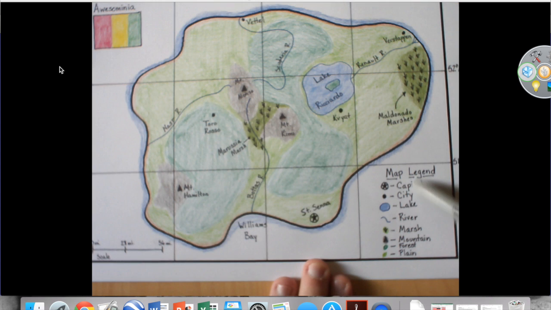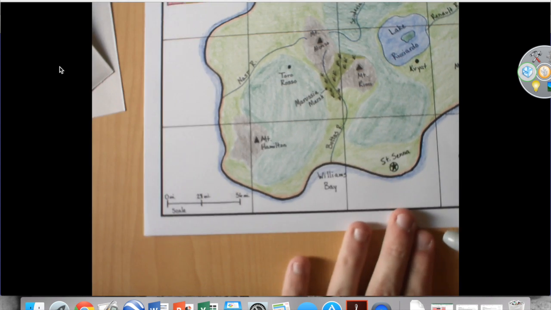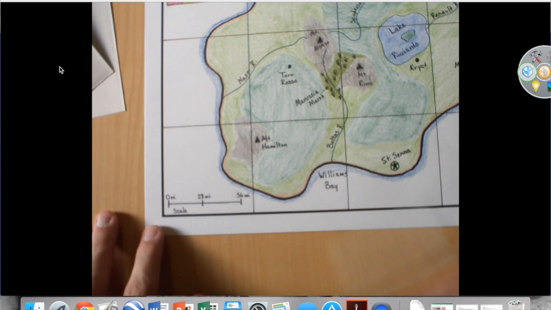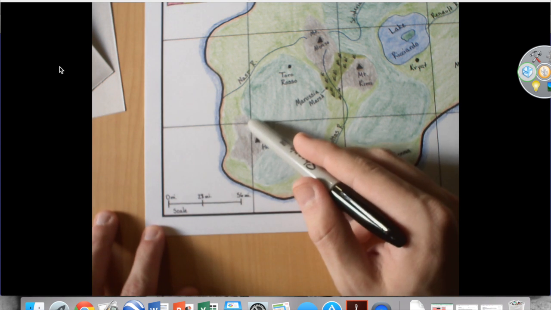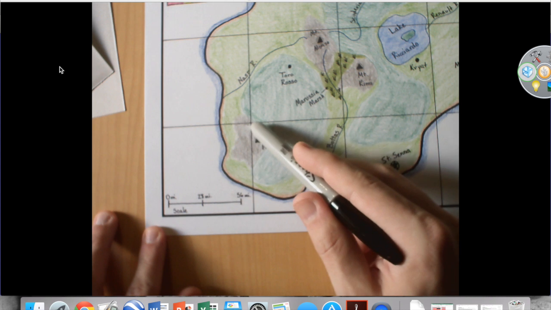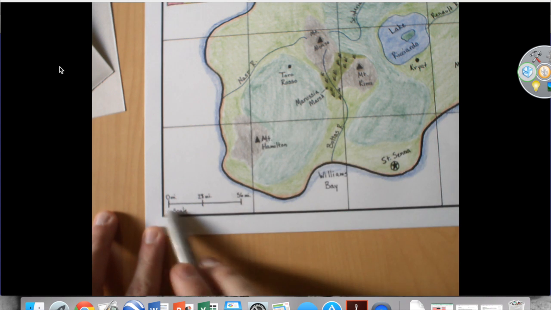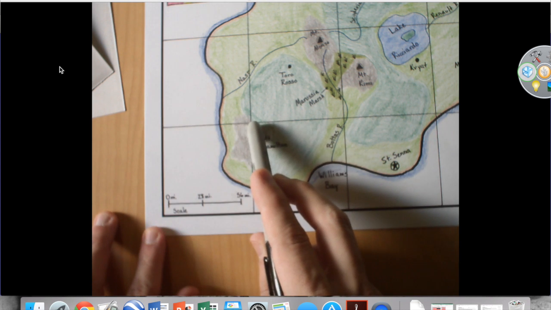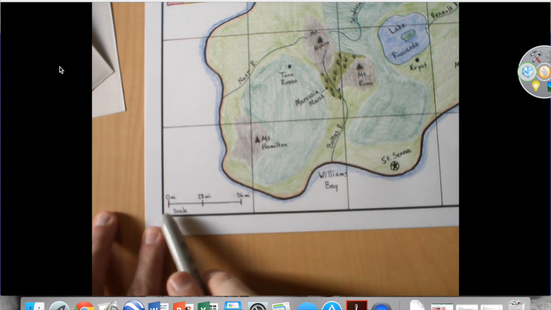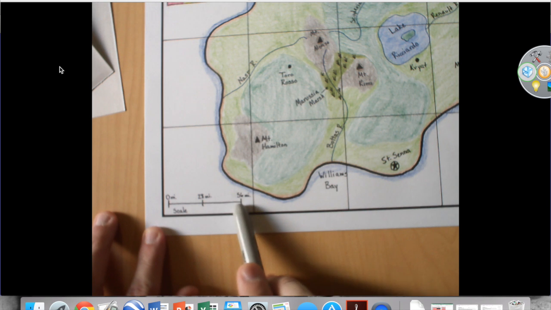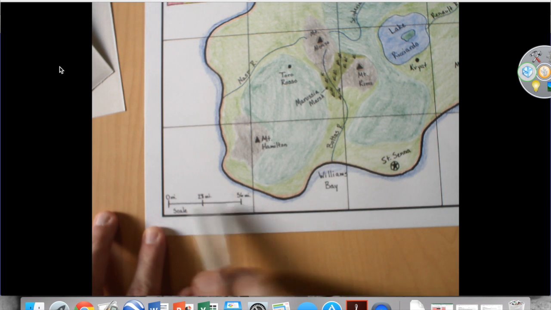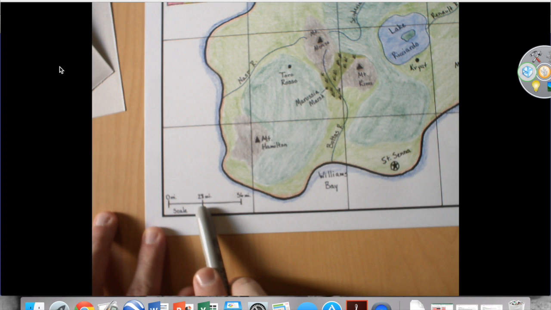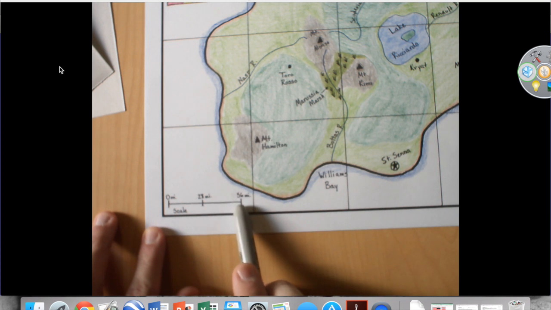My map legend has everything I talked about. Okay, and then I added my scale right here. Like I told you, each one of these lines right here is 2.5 inches. Well, what I did was I did 2 inches, and I went ahead and did the math. So 1 inch is 28 miles, 2 inches is about 56 miles. So I made a real simple scale right here.